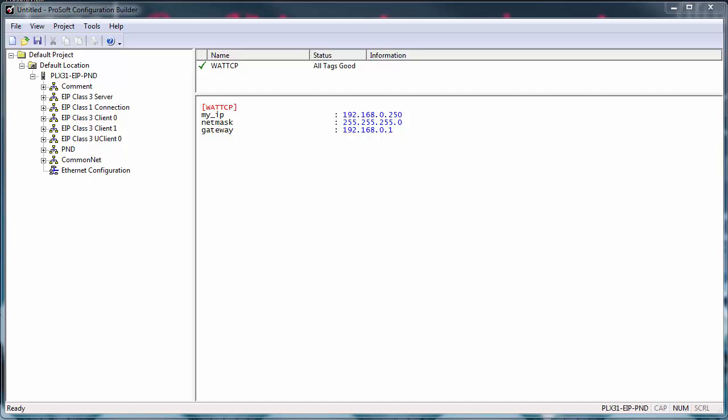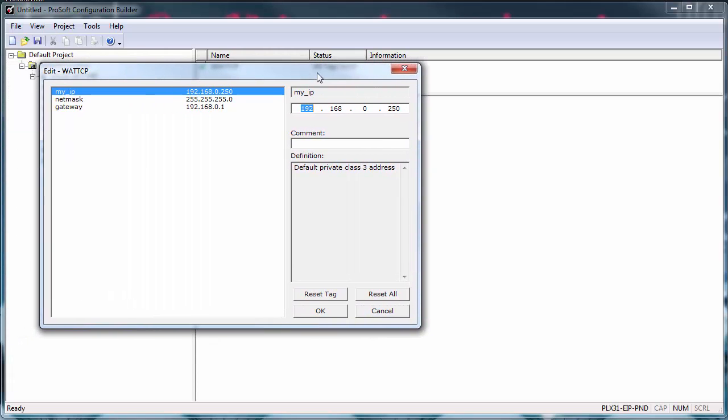Then we'll go down to the Ethernet configuration and assign it an IP address. I'm going to use 10.12.2.10 and my gateway is going to be 10.12.2.1. Click OK.